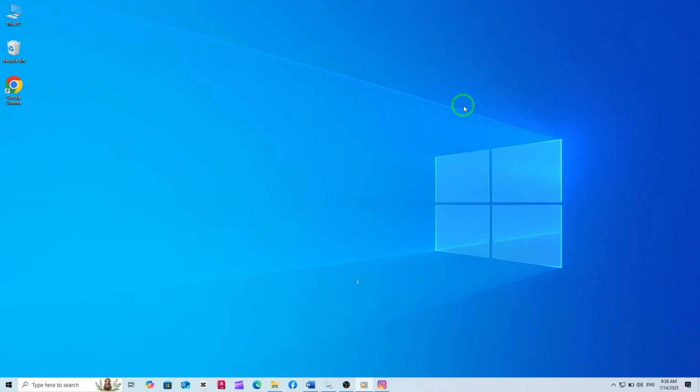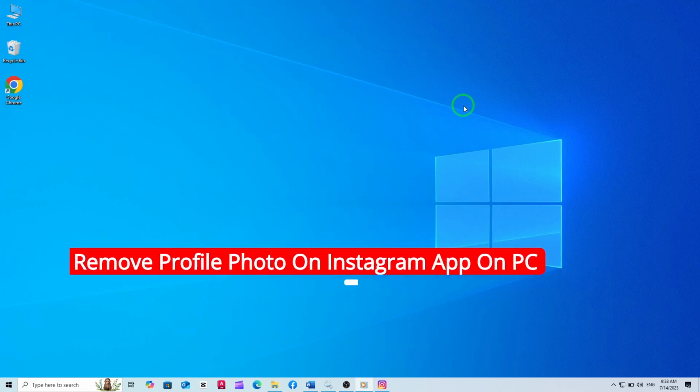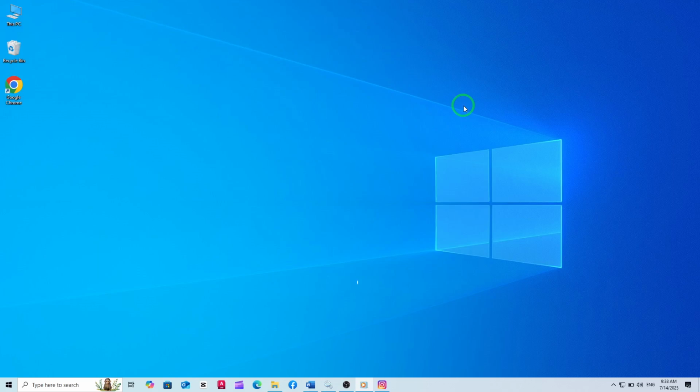Welcome. Today, you'll learn exactly how to remove your profile photo on the Instagram app using your PC, even after the latest update. Whether you want a fresh start, extra privacy, or just prefer a blank avatar, this step-by-step guide will walk you through the process with ease.